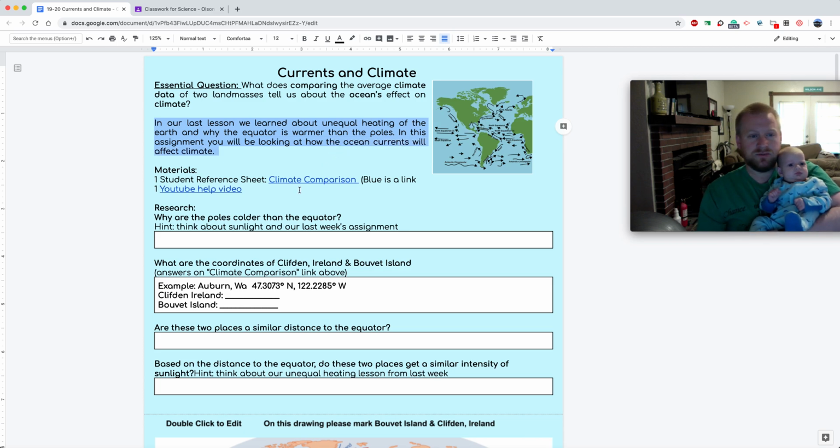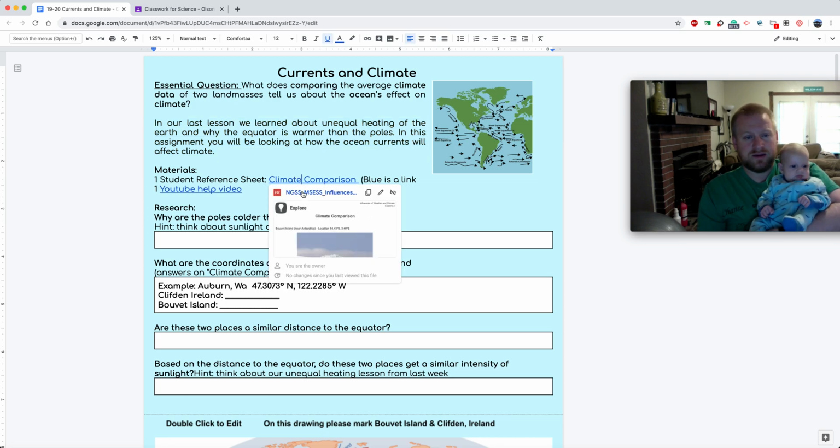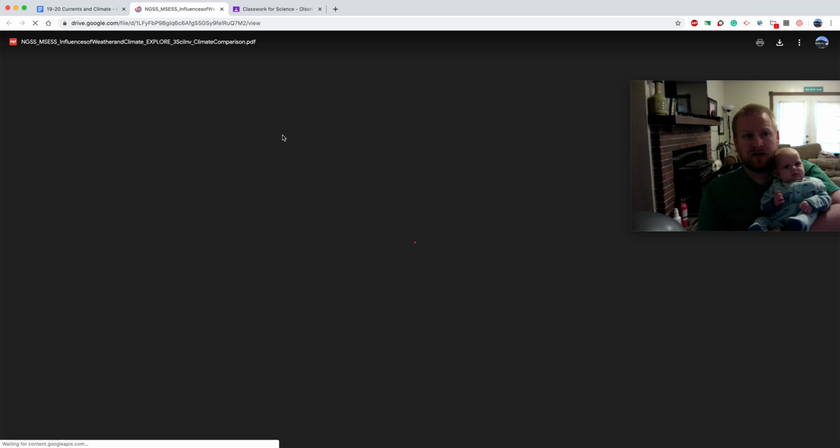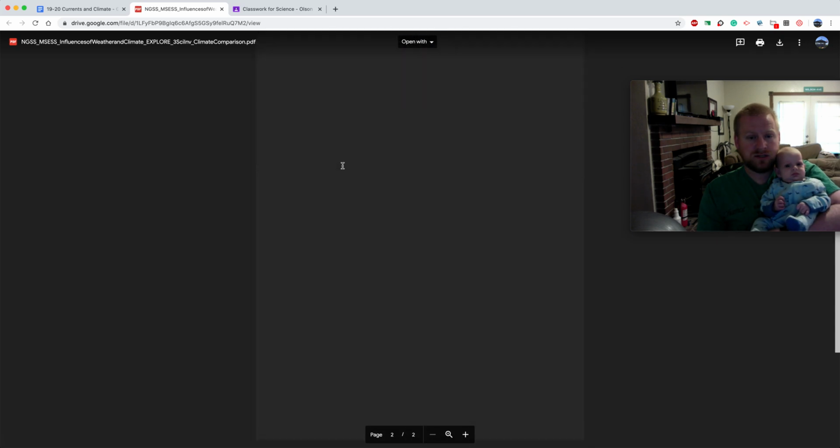Some materials we need to help us. There's this link right here. This is some information that we have already gathered for you, so this way we all have the same temperature and climate data for these two locations. It's 2 pages.